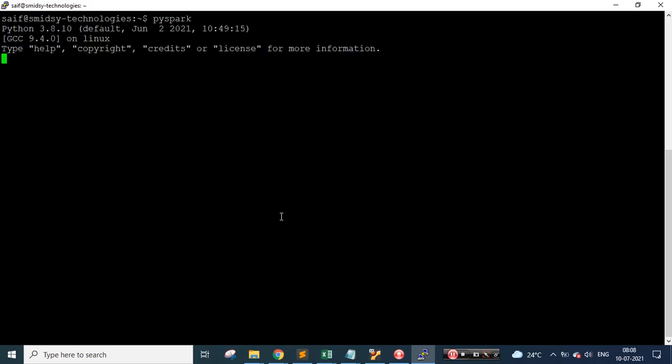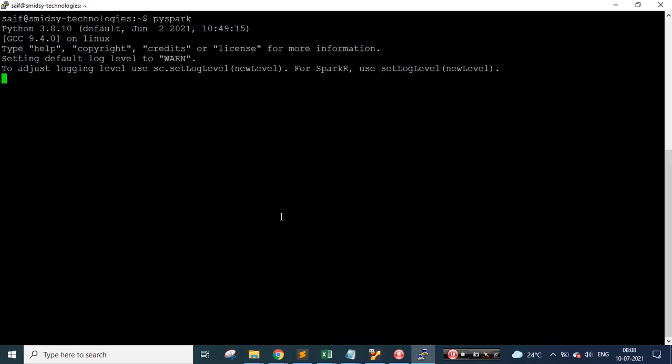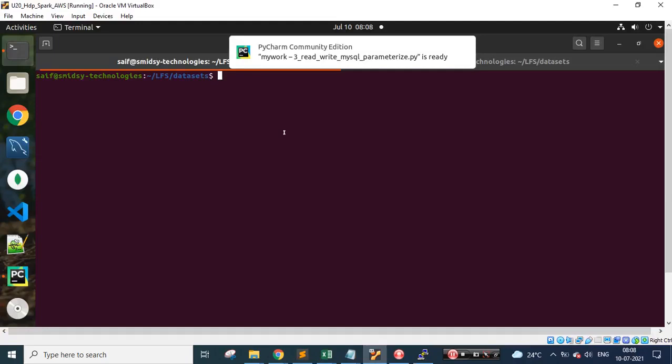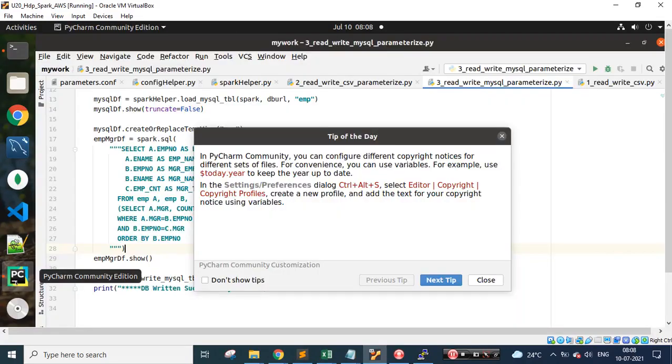Instead of using the Ubuntu terminal, I'll use PuTTY, but it's the same interface. You access from here or from there, you write the code here or there, it's going to be one and the same. There will be no difference. My PyCharm is up and running.